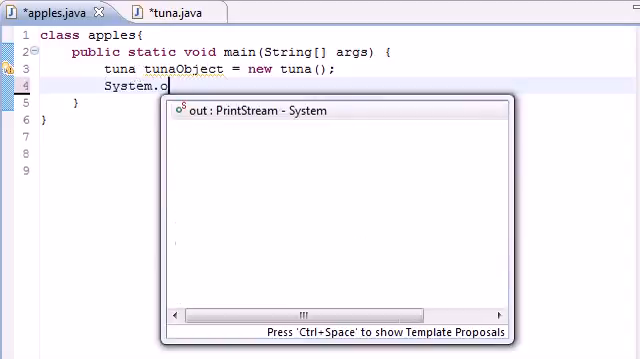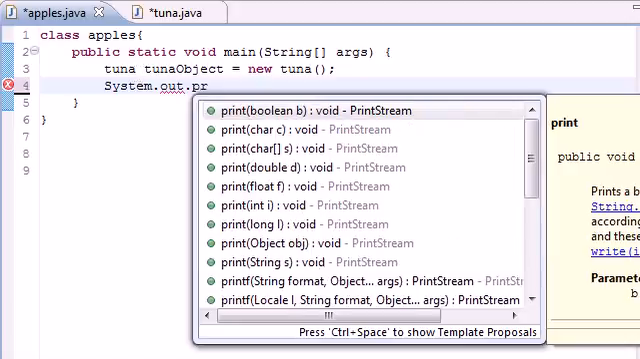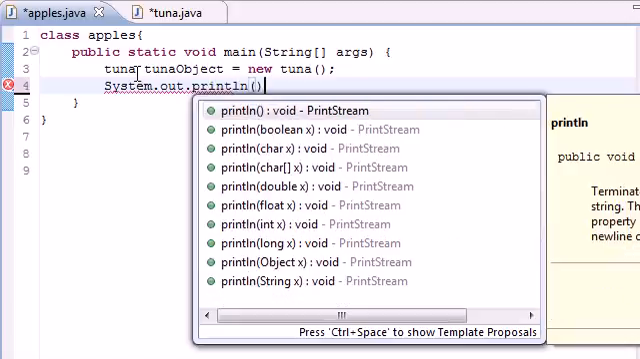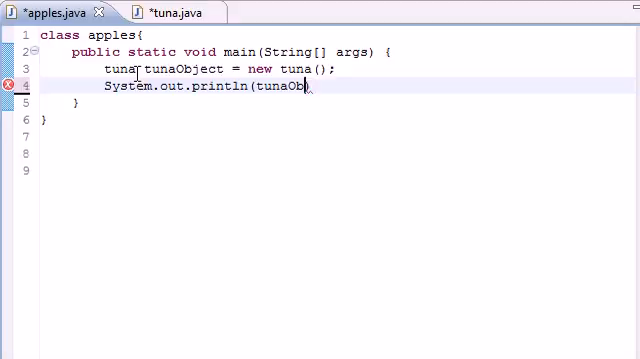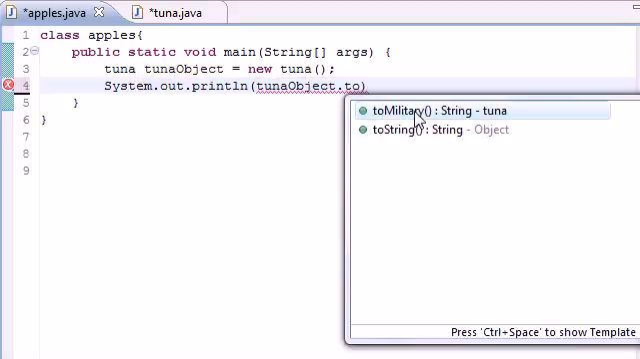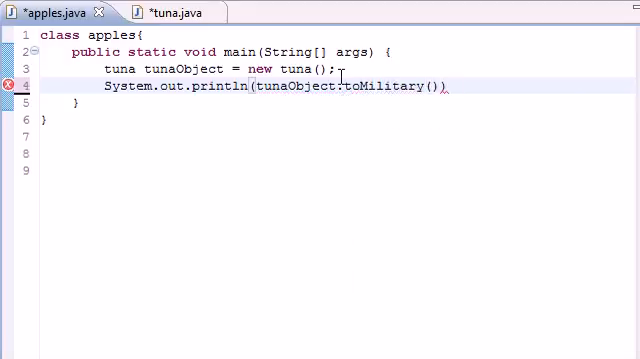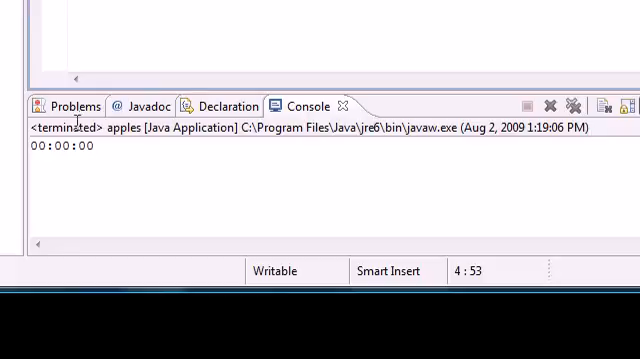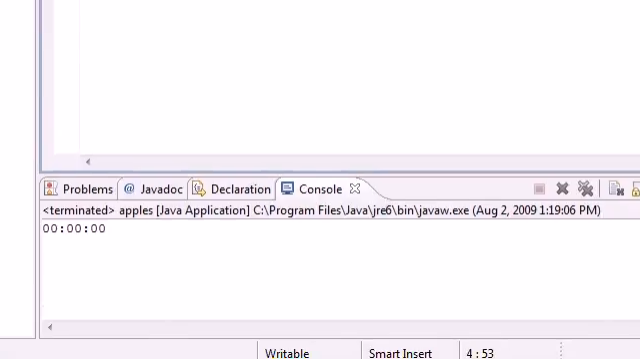So system out, and let's just go ahead and print line and put tuna object to, what was it, to military. There we go, to military. And so we didn't set a time yet, so whenever we run this, make sure I don't have any errors anywhere, it should give us all zeros by default. So yeah, save those, and look at that. By default, we get all zeros right here.